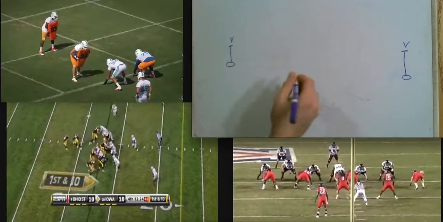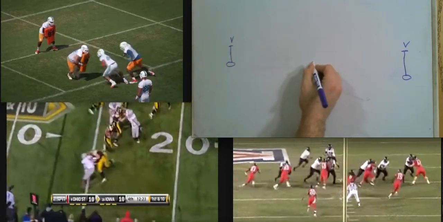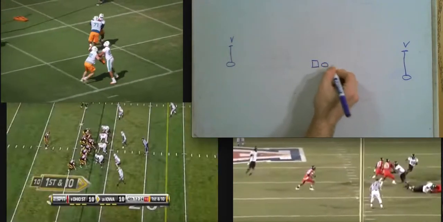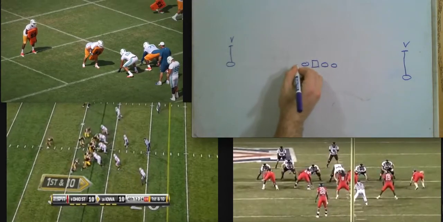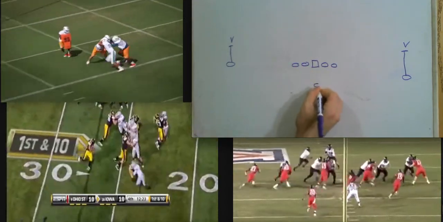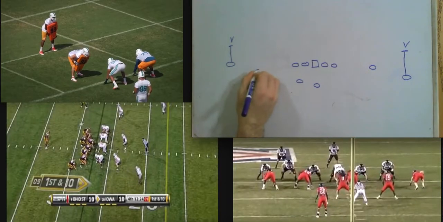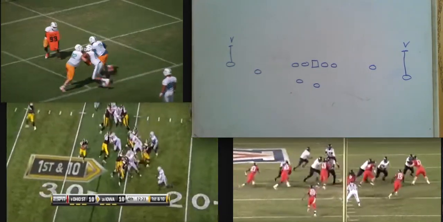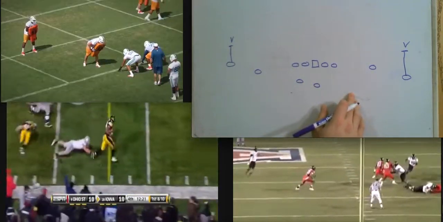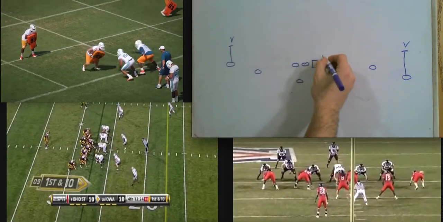Now from the shotgun, it can be a bit different because a lot of teams, especially like Oregon, like to run it without a tight end. So they don't get that extra blocker on the edge. Let's say we're running against like a 4-2 here.